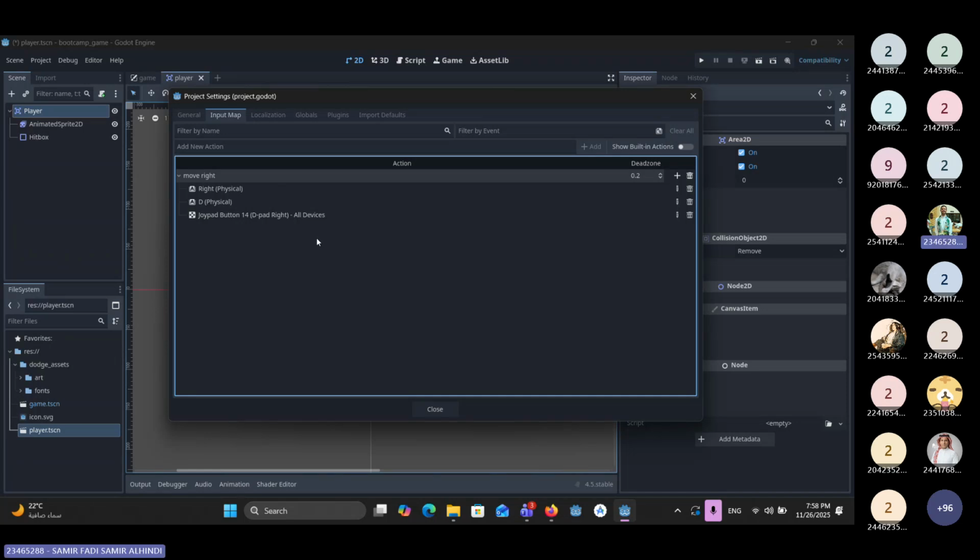As you can see here, this is the beautiful thing about Godot. You can define multiple mappings. This action, I mapped it to three different buttons: the WASD, the arrow keys, and also any controller. Xbox, PlayStation, Nintendo, all of it will work. If I'm connecting a controller, will it work? Yes, it will work. You don't have to do anything. Just connect it and it will work.